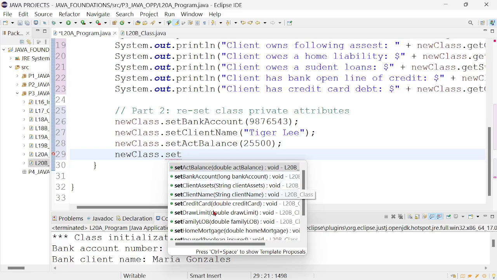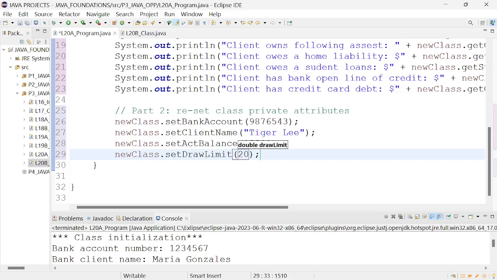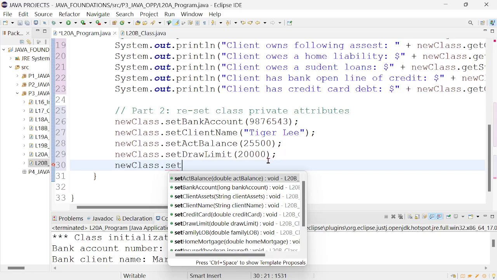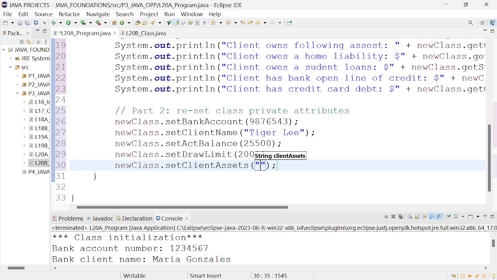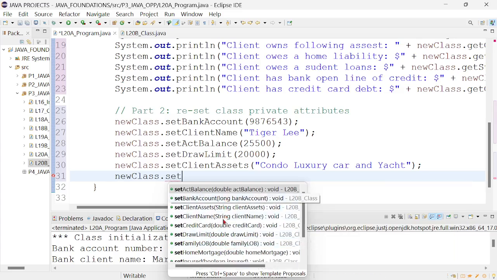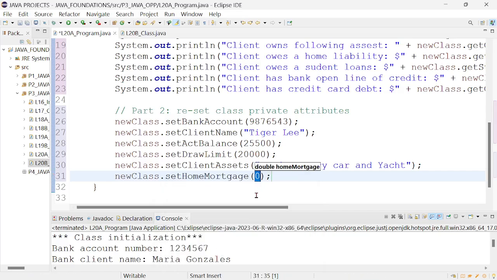Set draw limit. Let's say I'm opening to 20,000. Set assets: condo, luxury car, and yacht. I believe it was mortgage. Set home mortgage was, let's say, 300,000.